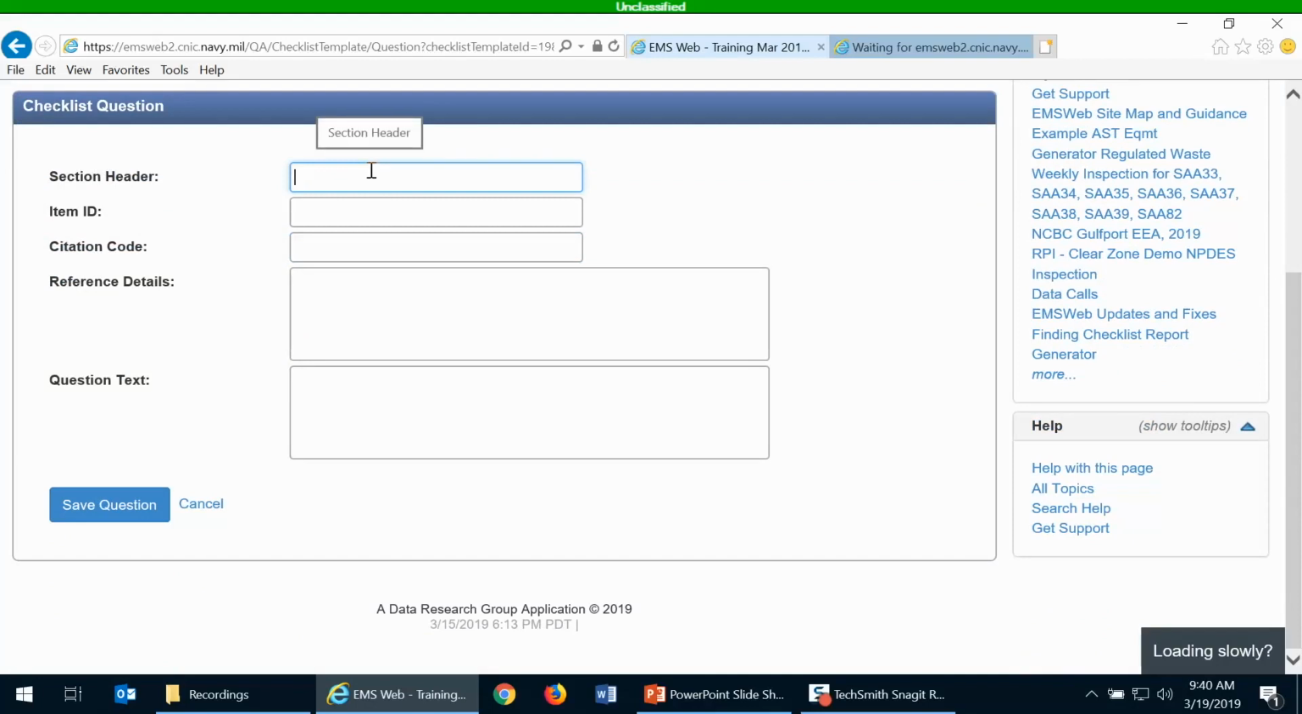So the section header is on the checklist template. All of the questions are broken out by specific sections. So you can create a section just by filling out the section header. So for example, I'm going to say this is manually entered questions. So I'm going to create a section with that name, and then any questions that I enter in with that section header will be displayed there.